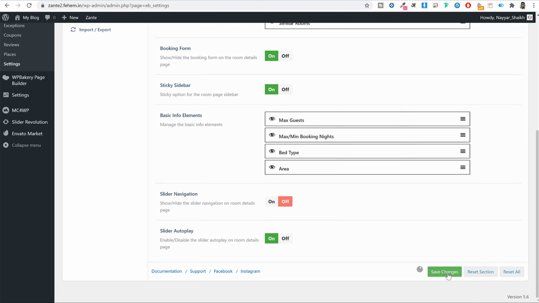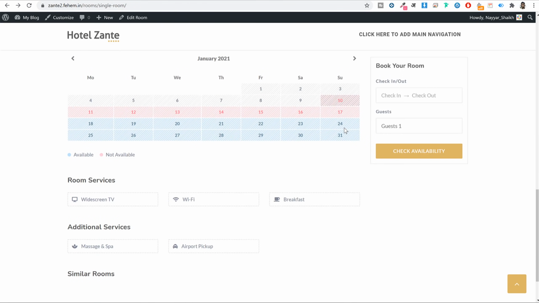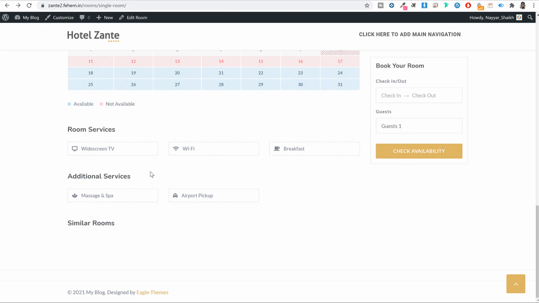Now just click on save changes again, come back to your single room, refresh this page. Now as you can see, this customer can see that this room is unavailable till 17th, and after that this room is available. Similarly, now this customer can also see these additional services.